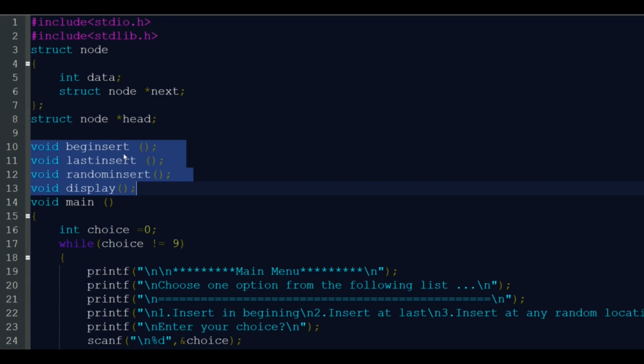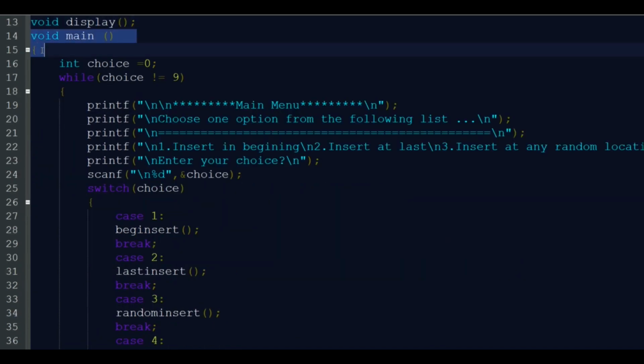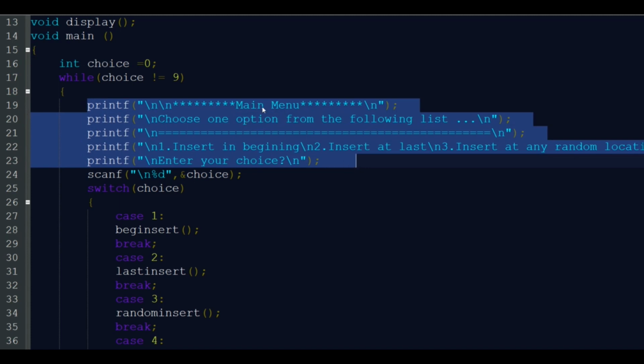Beg insert is for inserting a new node at the beginning, last insert for inserting a new node at last, random insert for inserting a node at a particular position, and display for displaying our linked list. Then our void main function is starting. The variable choice is for entering the choice, whether we want to insert or display, at last or at beginning. And this is for our main menu.